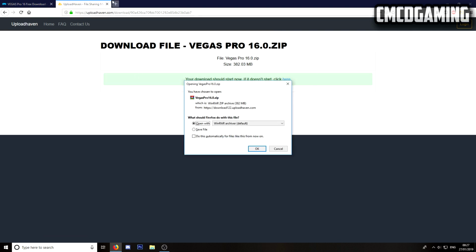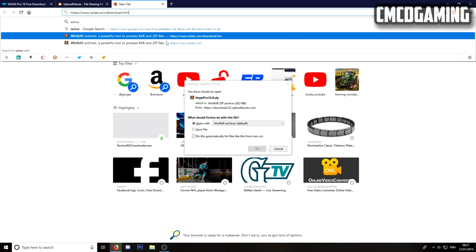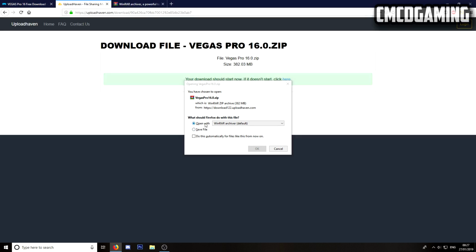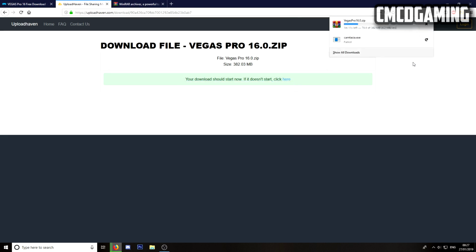You need WinRAR installed, so you can go ahead and type in WinRAR, and it'll take you here. You want to install whatever language you speak, which is mostly English. But you want to go ahead and open it or save it, whatever. I'm just going to open it with WinRAR. Push OK. This is quite a small file, so it shouldn't take that long to download. About a minute roughly, maybe even smaller, because it is only 382 megabytes. Of course there will be a bit of work to do once it's downloaded. So it takes about 40 seconds, and then we'll get on to the next process.